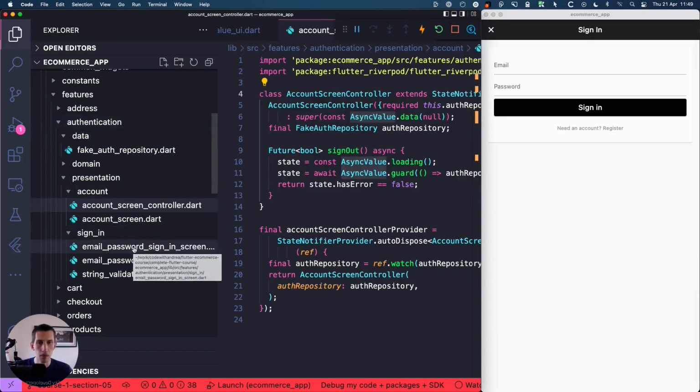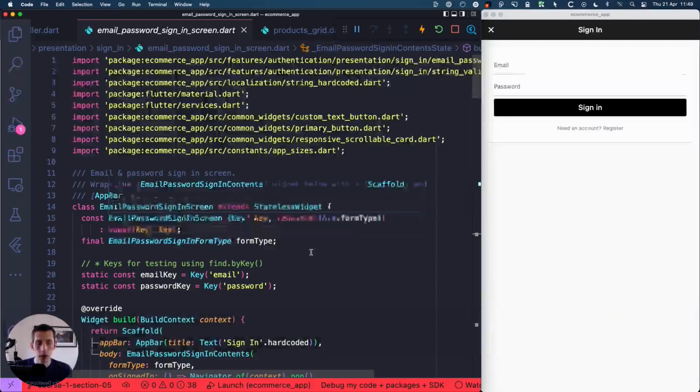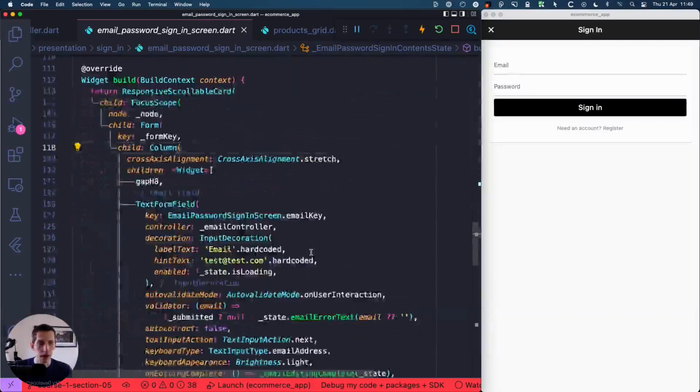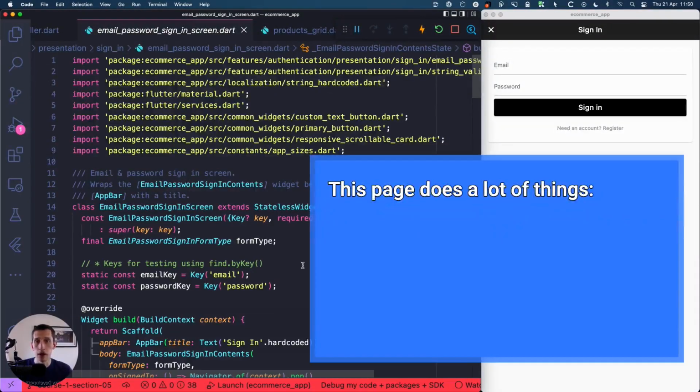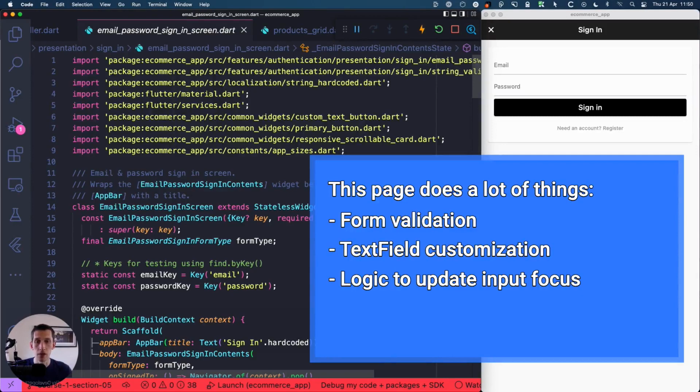And if you open the email and password sign-in screen, you'll find that this is a relatively complex file that has nearly 200 lines of code. And this is because it includes code to deal with things such as form validation, text field customization, as well as the logic for updating the input focus as we fill the email and password fields.